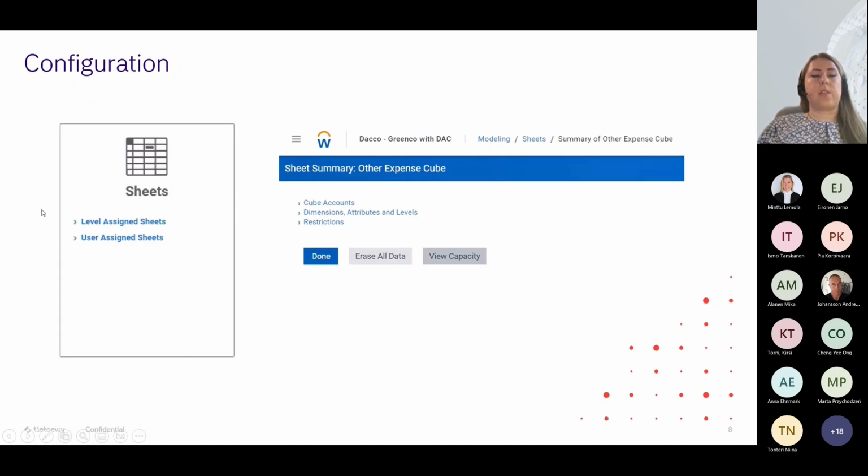Workday now provides the visibility into capacity of cube sheets within their versions. This is found by navigating to the level assigned and user assigned cube sheets in model management and clicking on the new functionality button View Capacity, which is next to Done and Erase All Data.